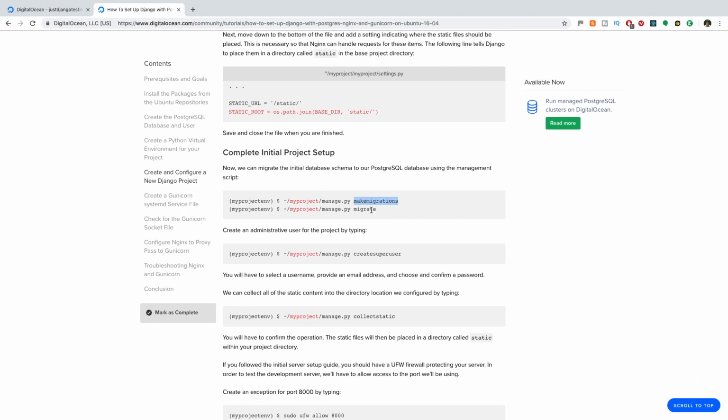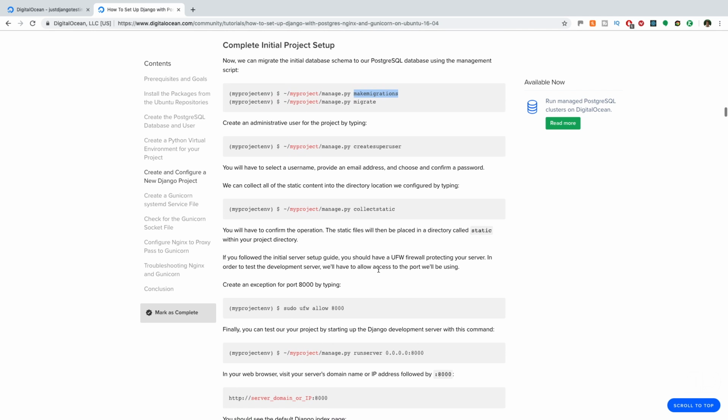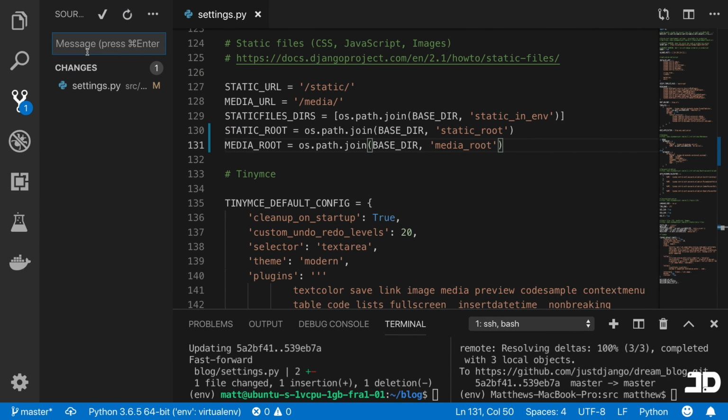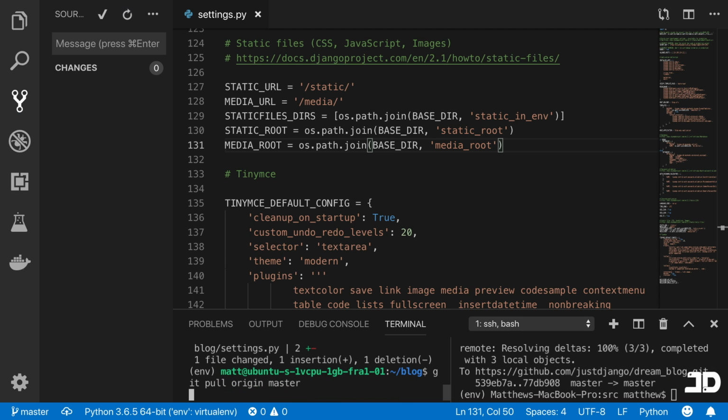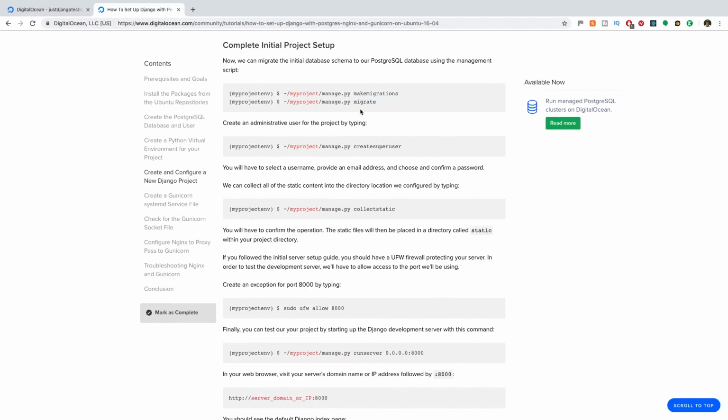Now it's just creating a superuser and making migrations, so we can go and commit this along. So we'll say Postgres database and static root changes. We'll commit that, and then we'll say git push origin master. There we go. Now we can pull this on the server, and there we go. And now it is making migrations and migrating.